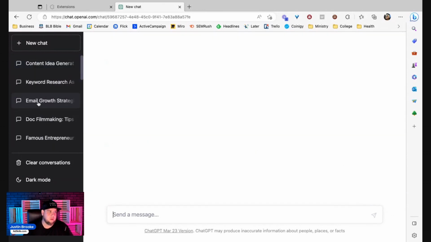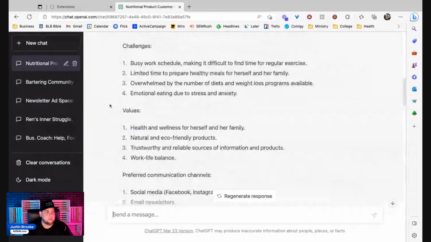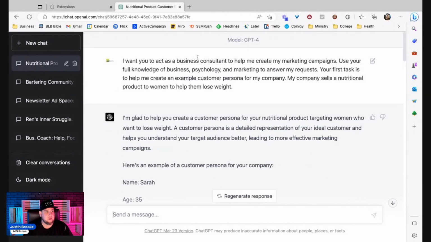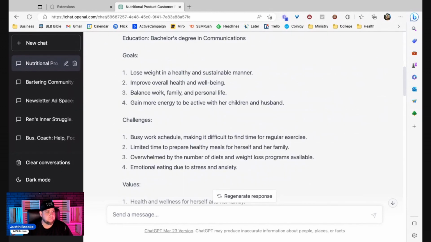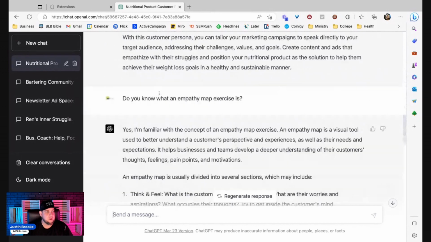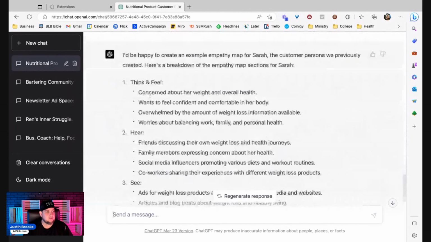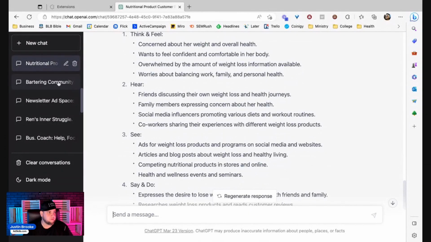Let's see, here's other stuff. I was just helping friends. This was somebody who has a nutritional product, and they needed help coming up with their customer avatar. So I asked it to come up with a customer avatar for a nutritional product to help women who want to lose weight. And so it came up with a customer avatar. And then I said, I want you to create an empathy map as well. And so it created an empathy map. So it did all the market research for this friend of mine.